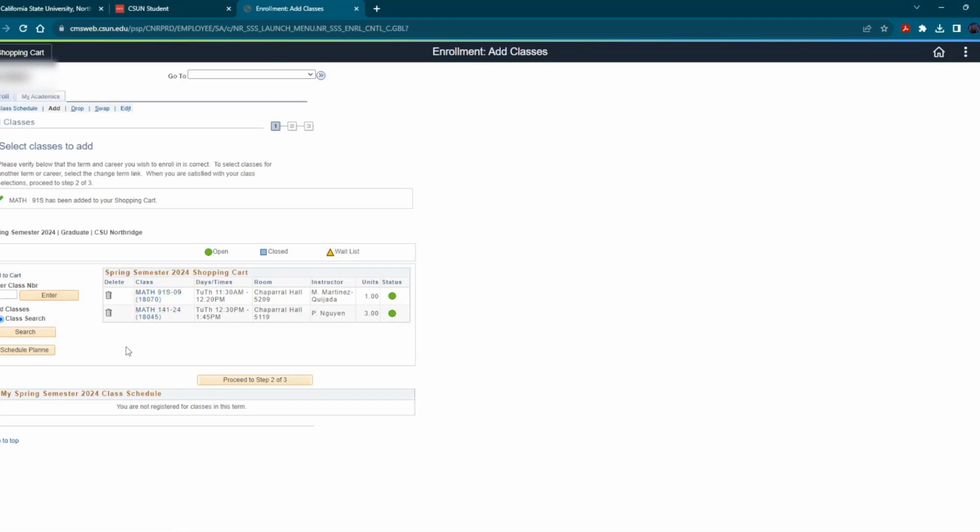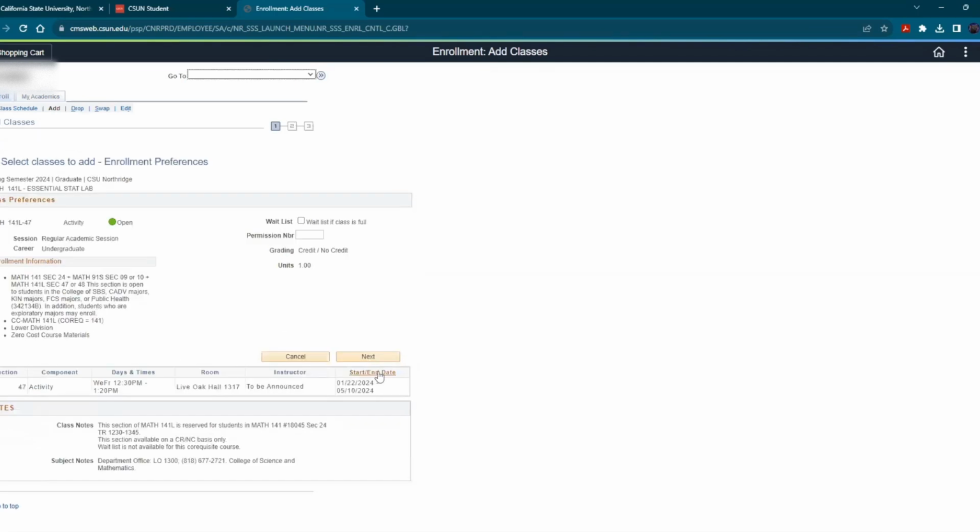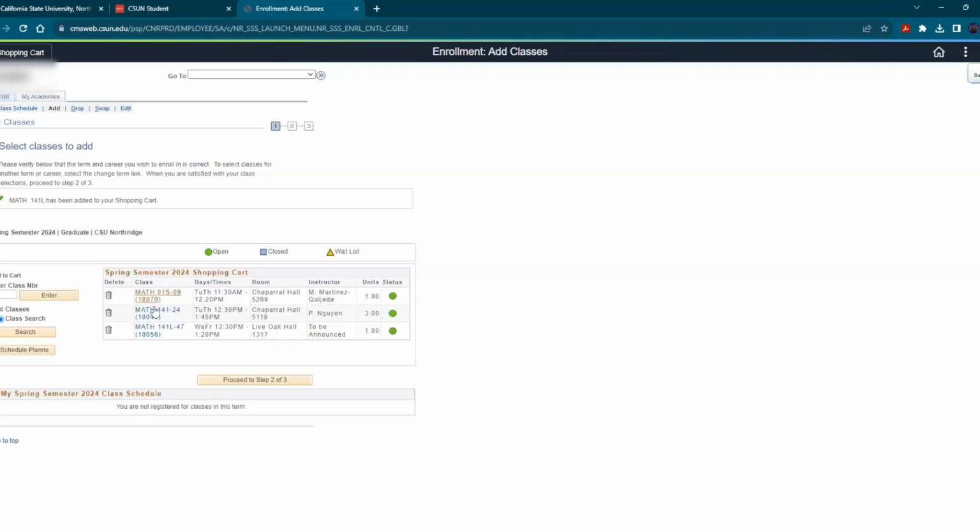So the last class we need to add right now for the trio is the lab. And we only had one for this example, right? So that's going to be 18056. We're going to click enter, and we're going to click next again. And just like that, we have the lecture, the lab, and the supplementary instruction class. This is what you want to see.